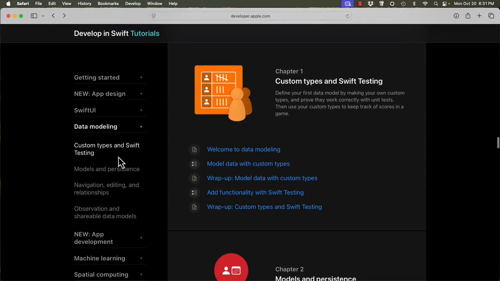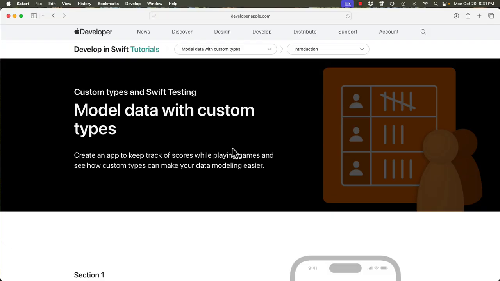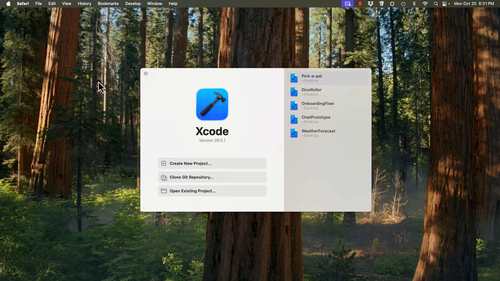Custom types and Swift testing. We're going to take a look at the tutorial model data with custom types. So let's go ahead and get started.